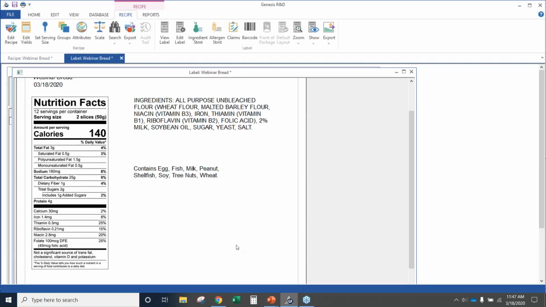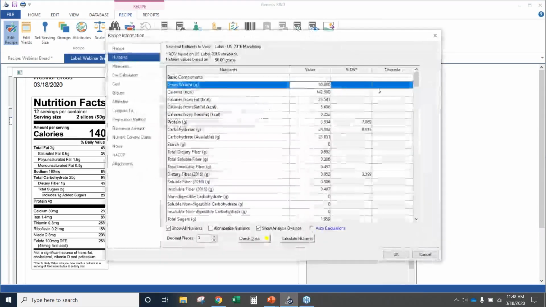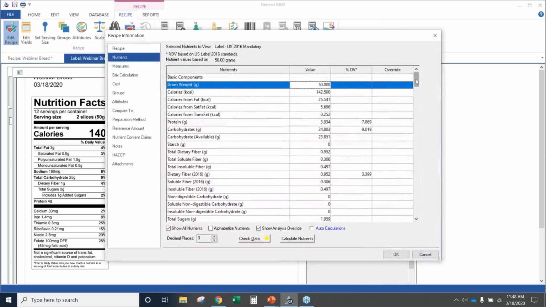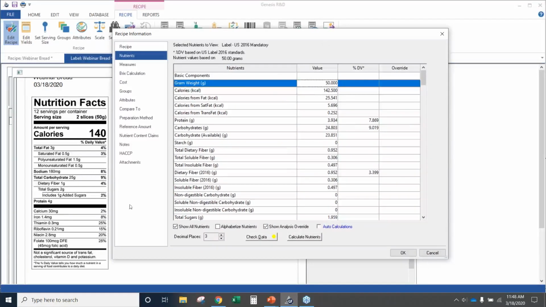Sure, and this comes up sometimes when folks are working in a different regulation. We have %DVs here, and back in that nutrient view, we have the %DV column. Sometimes it's the rounding of the decimal places shown here. Maybe mine are set to 3 places, so it's showing a slightly different view, and then they'll be rounded.